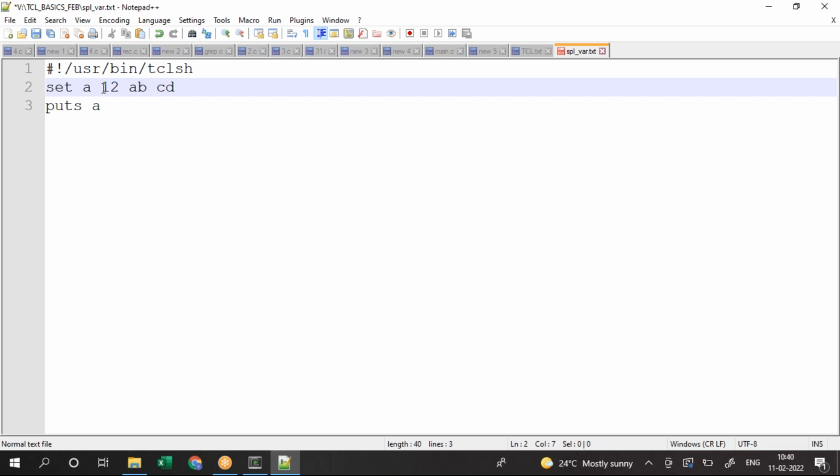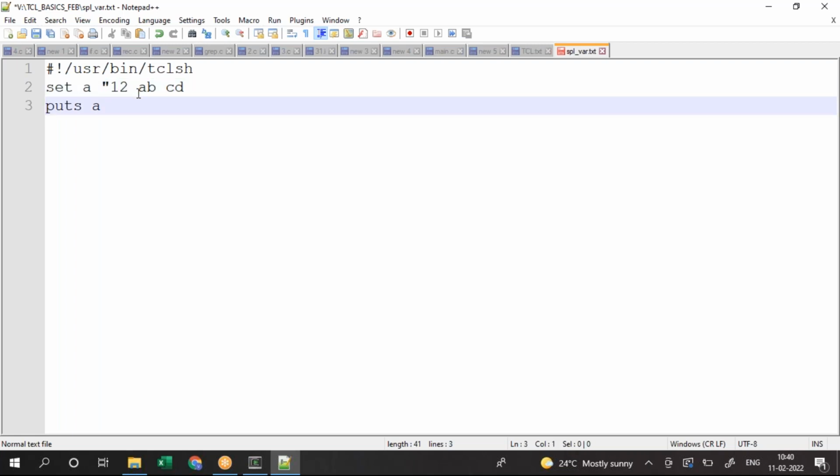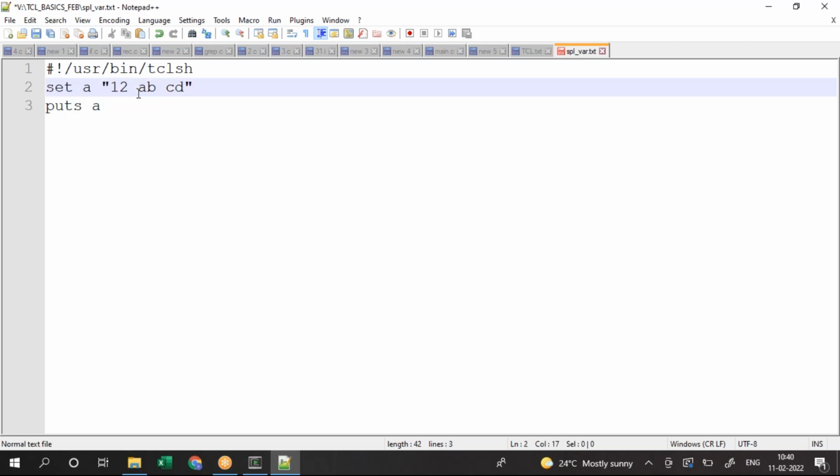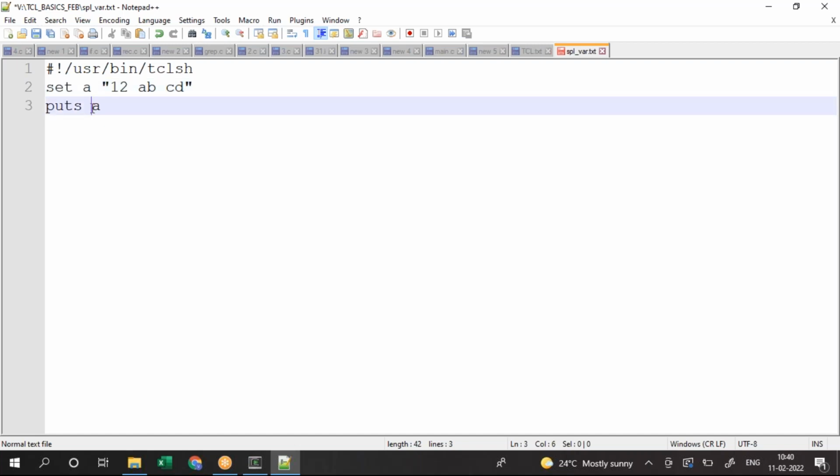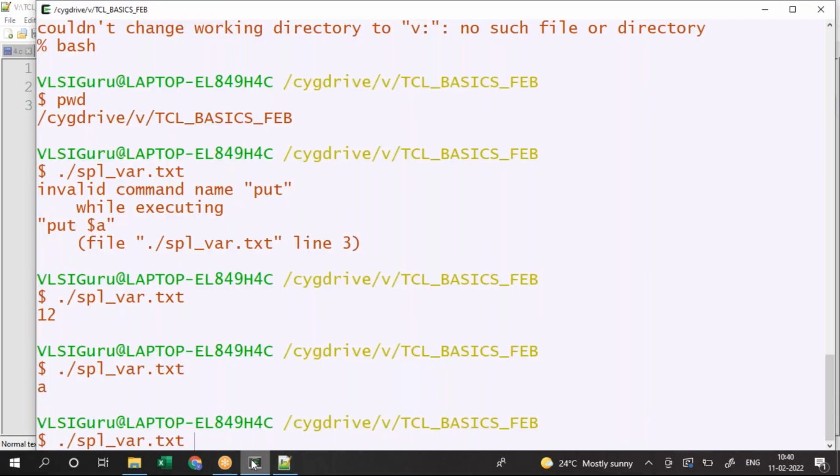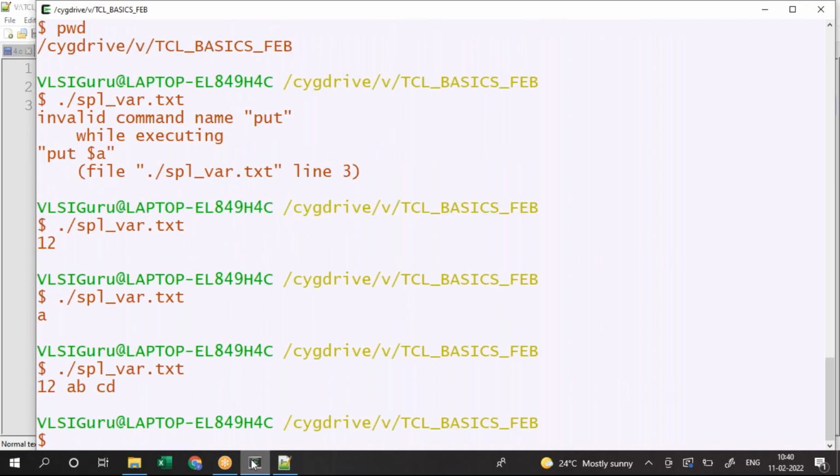But as I have more than one element declared, I should use double quotes. Then I can use puts $A. If I just type puts A, it will only print A. I should use puts $A. Then it will print all these elements. So you can just do it. It is putting all the elements.